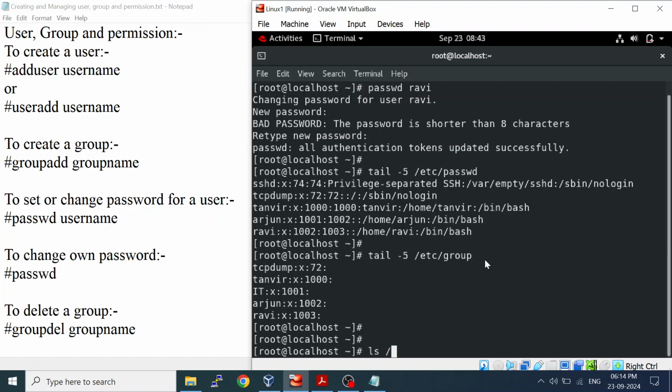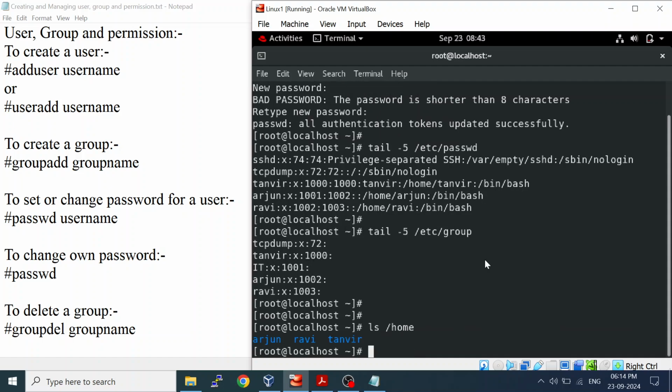ls /home. Here inside the home folder you can see there is a folder called Ravi. So with the same name it creates three things: user, group and home folder. Is it clear?